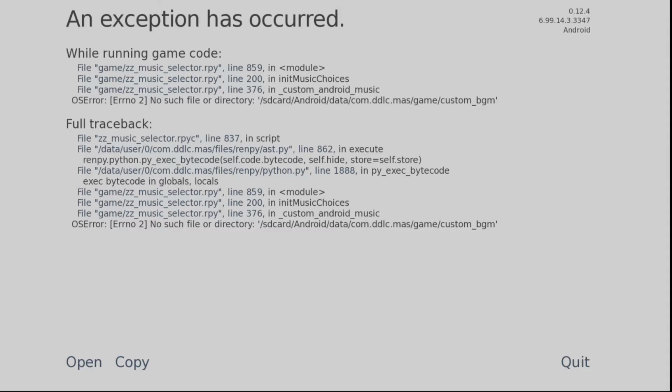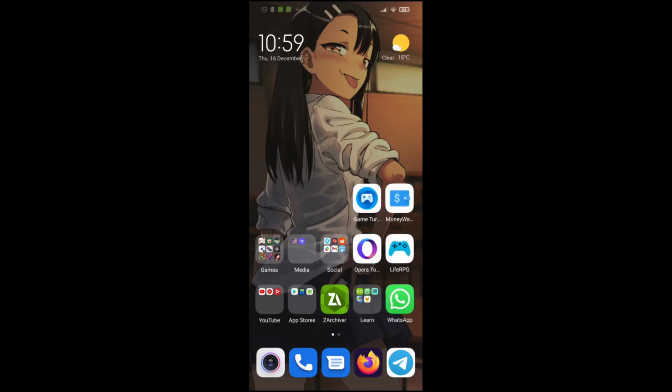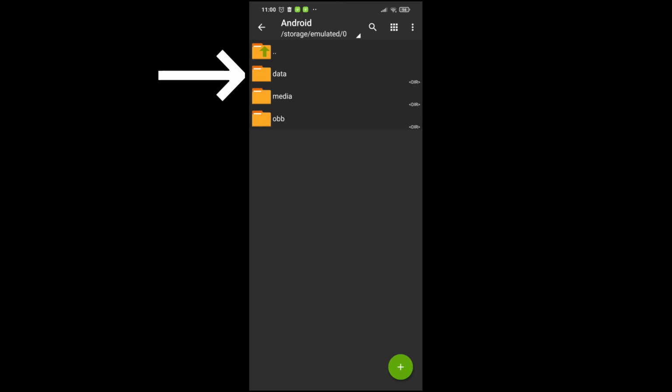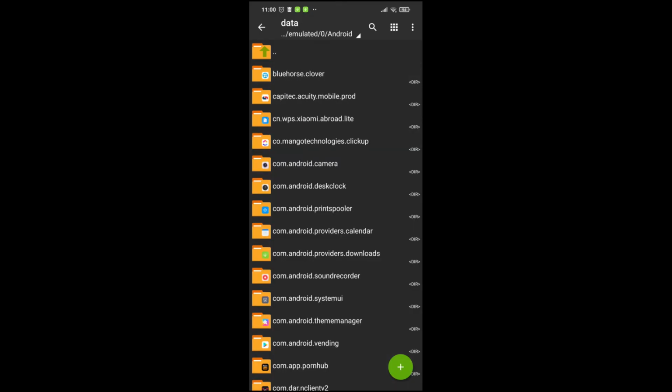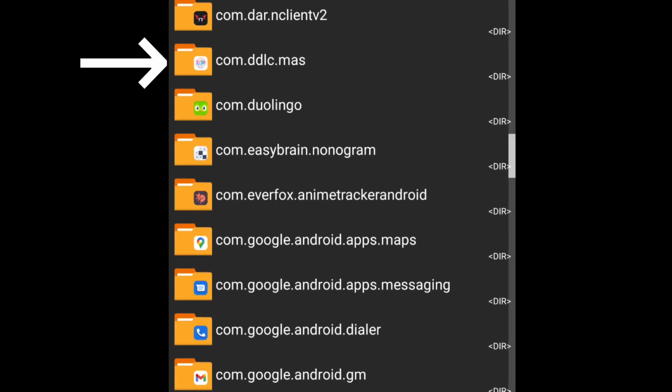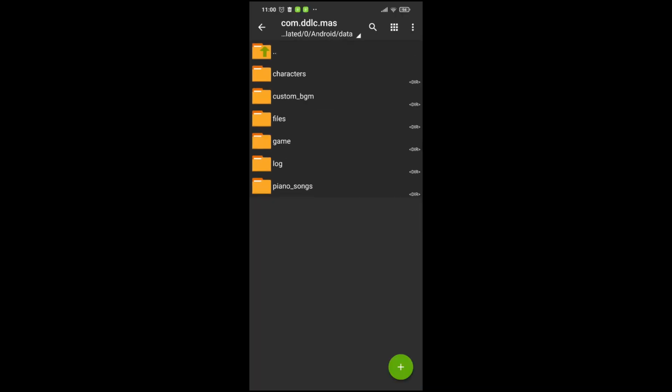After it has loaded, you will receive an error, which I will show you how to fix. This is the error. Please just say quit and do the following steps. Then you go into your Z archiver again. You go to Android, go to data, then you search for com.ddlc.mas.